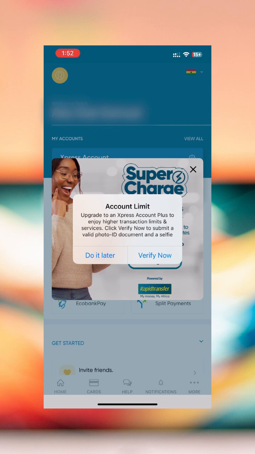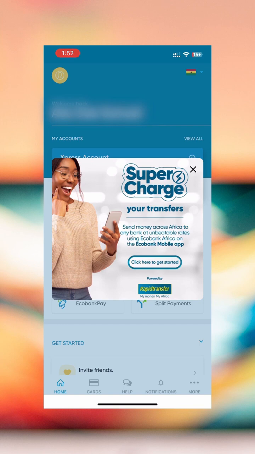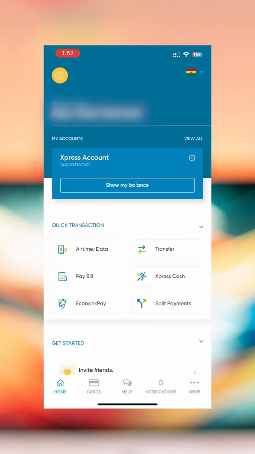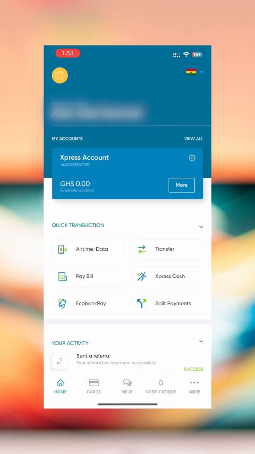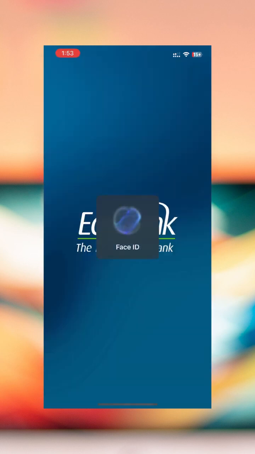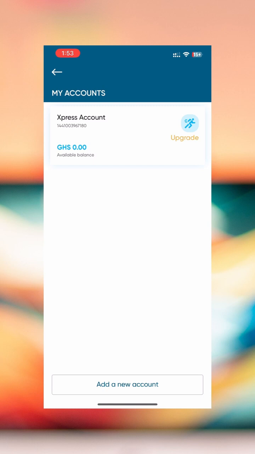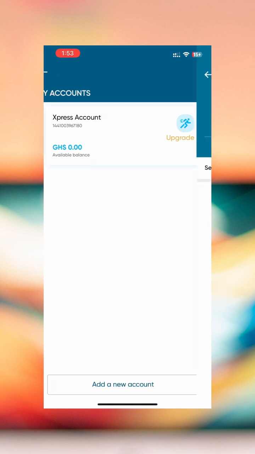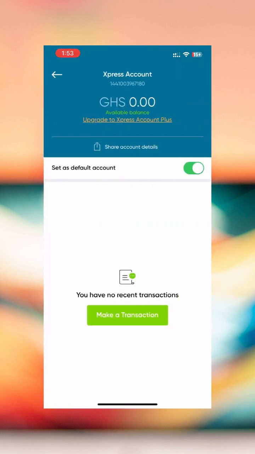Okay, yeah. Now your bank account, my bank account, our bank account has been created successfully without moving an inch to any bank. So in case you want to see the balance you have in your account, you can tap on See or Show My Balance. And there you go, you're going to see your balance. So me, I have 0.00 in my account here. And if you want to upgrade to Express Plus because you want to receive maximum money in your account, you just tap on View All and you hit on the upgrade. Then you proceed, or you provide the details that they are going to request.